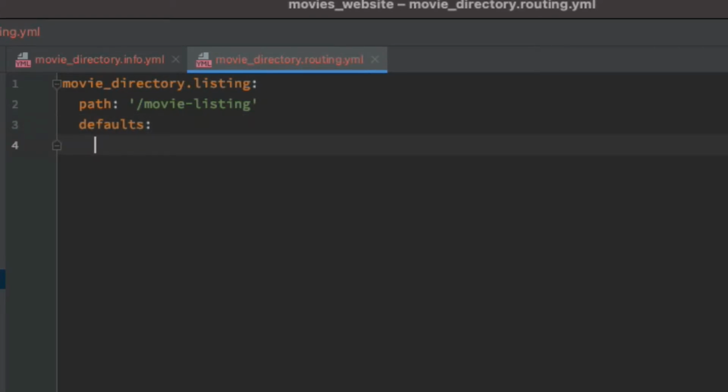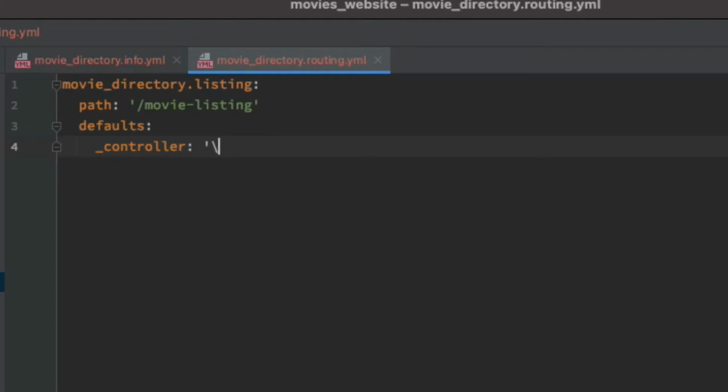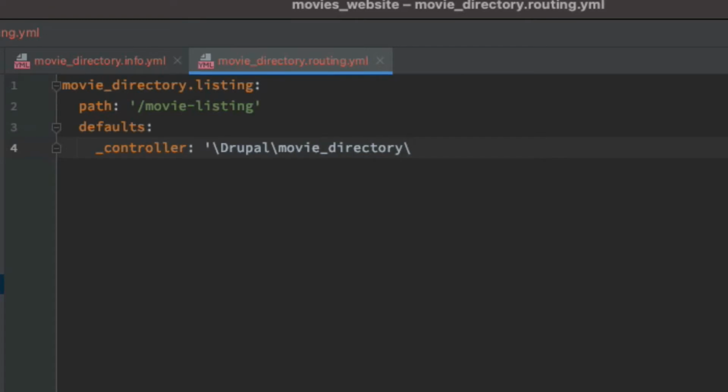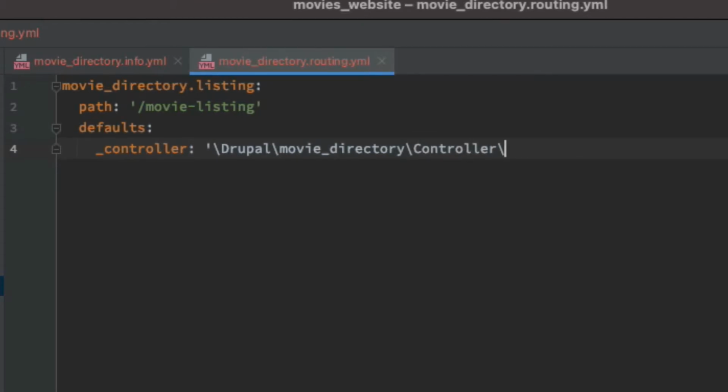The first callback we want to set is the controller callback. We just have to specify where this route will get its page callback from. So that would be \Drupal\movie_directory\Controller, the machine name of my module, then Controller, which has to begin with a capital C, then the name of the class. In my case, I'm going to call it MovieListing. Keep it nice and short and simple.